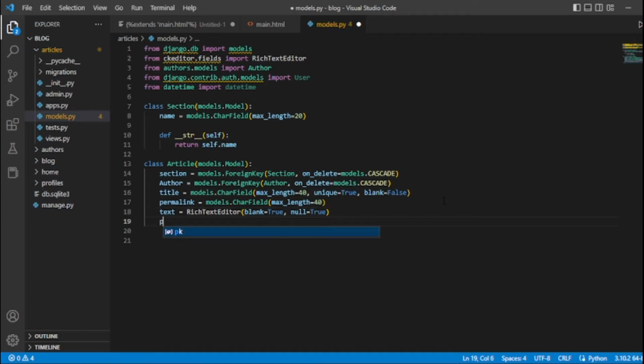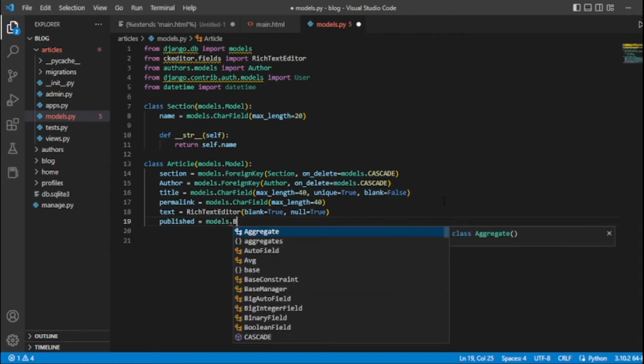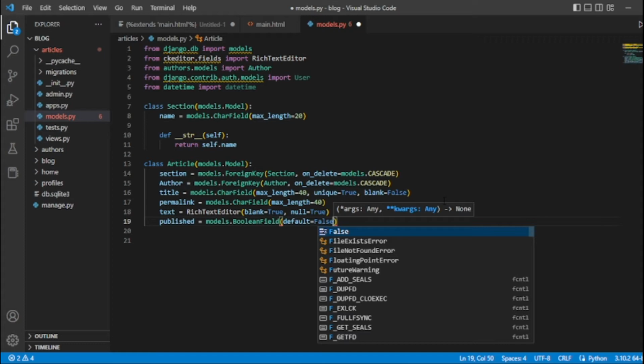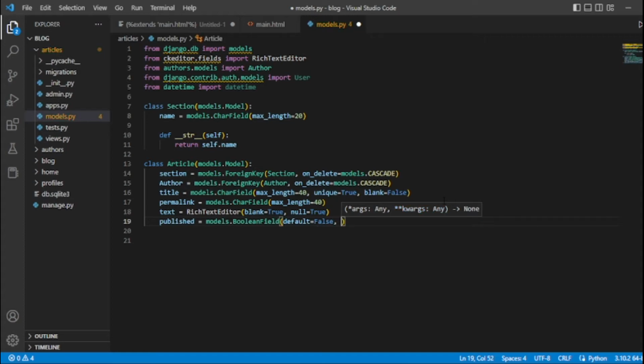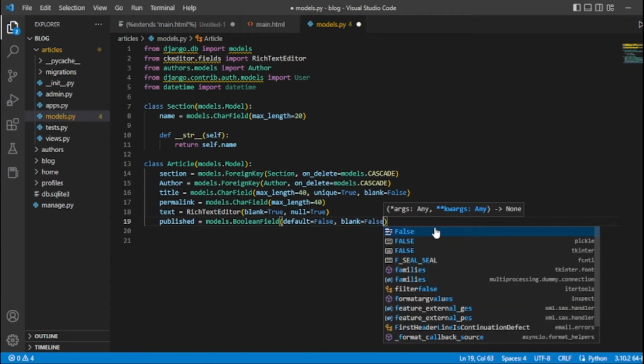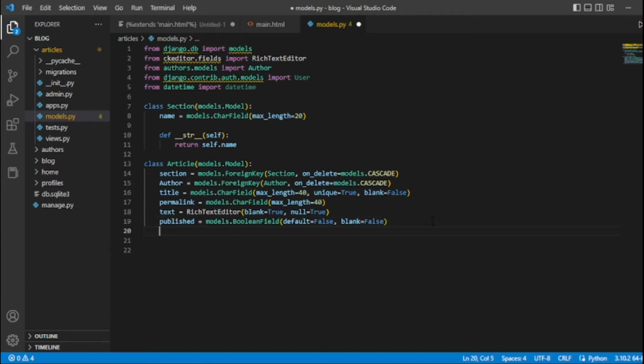We're going to have a published. This is going to be a boolean, so we want our authors to decide whether their article is ready for publication or whether they're still working on it. So this is going to be models.BooleanField, default equals False and blank equals False. So it can't be blank, it's got to be one or the other, but as a default we'll say False.